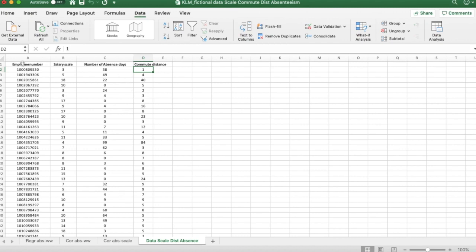So now our question is basically if the commute distance, so how many kilometers an employee lives away from the office, how this affects the amount of absenteeism days. So imagine the hypothesis is, okay, the more the employees have to commute, the more absenteeism days the employee has. So this we want to test by doing a correlation and regression analysis.